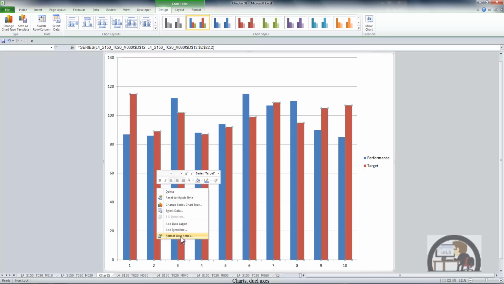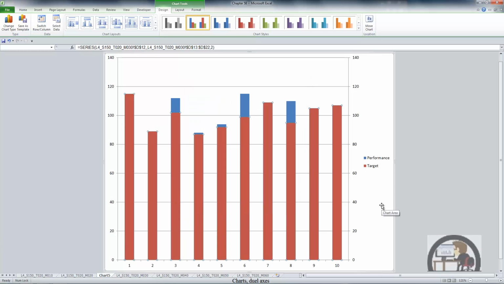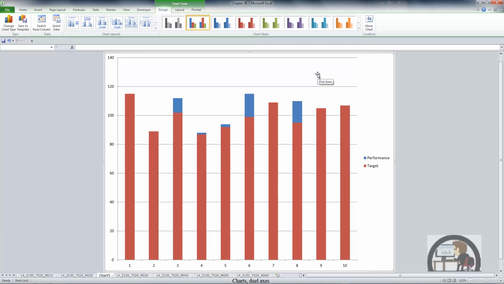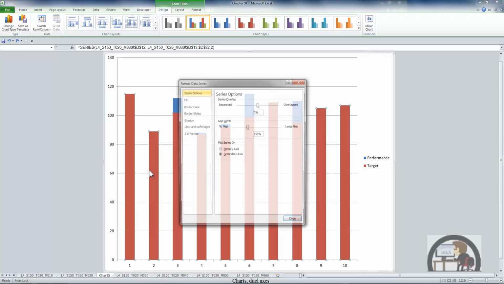Right click it, format the data series, and left click the secondary axis radio button, and then close that dialog box. The next thing we want to do is delete the axis labels for the secondary axis because they're exactly the same as the axis on the other side of the chart. So I'm going to select that and delete that by pressing the delete key. So the next thing we need to do is we can select one or the other series. There's a couple ways to go about doing this, but I'm going to select the target since it's red, right click it, and in the shortcut menu, left click format data series.